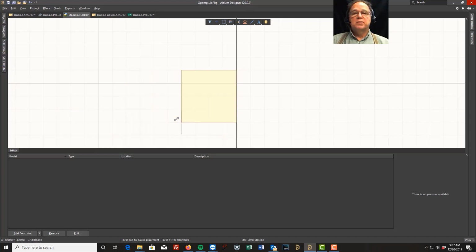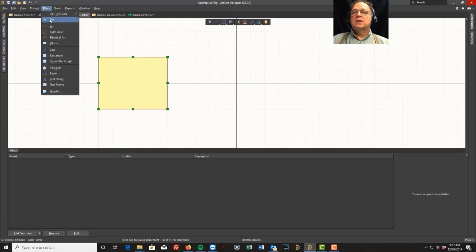Watch this. I can make it bigger. I can move it around. I just want to place it first because these are going down in layers and I want the pins to be on top. Then I can place a pin.